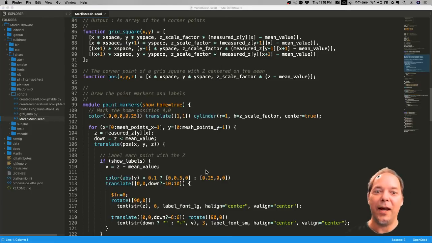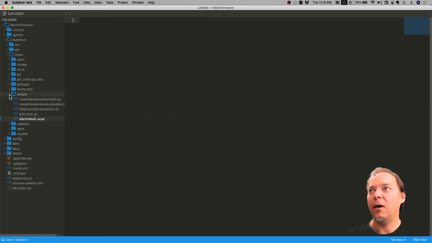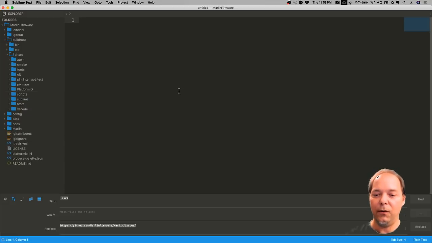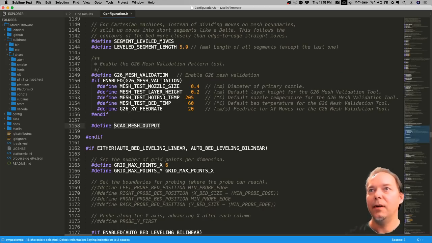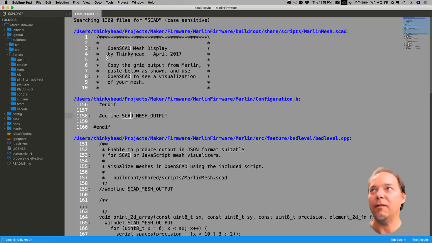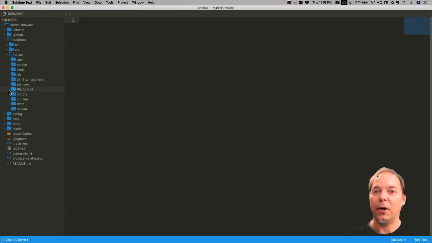So there's OpenSCAD, so you can view your mesh. You have to enable something called, I think it's SCAD mesh output or something. Yeah, there it is, SCAD mesh output. So you just enable that option, and then you can copy it more easily in that format from your console into that script and open it in OpenSCAD.